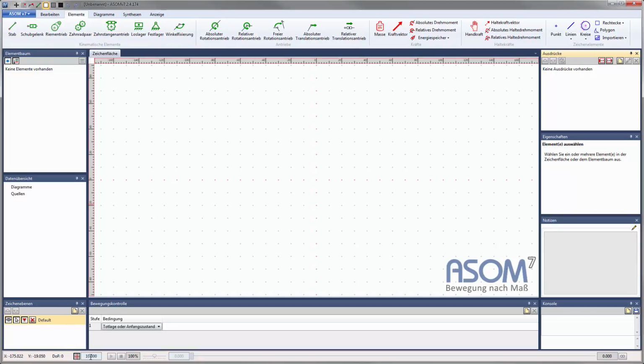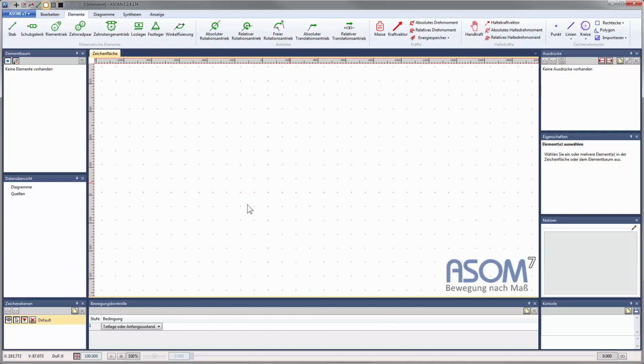Now I'll activate the auxiliary grid and choose a reasonable value for grid resolution. On the canvas you can now see the grid just as I configured it. Now I'll click on the canvas once just to be sure it is in focus.